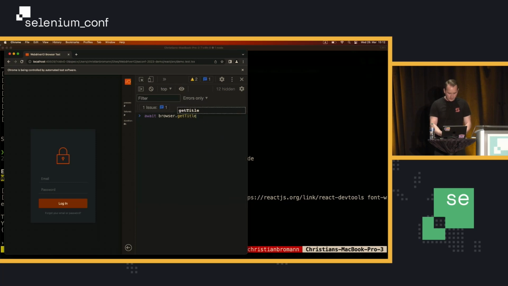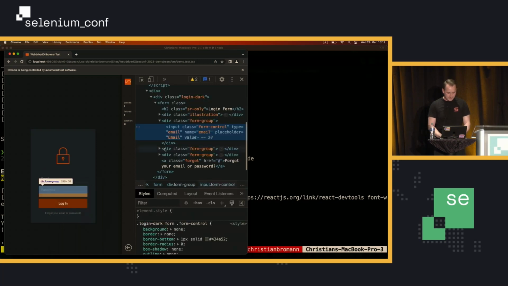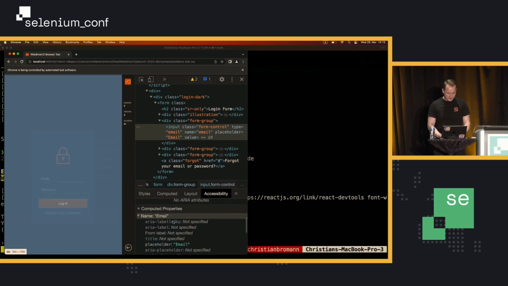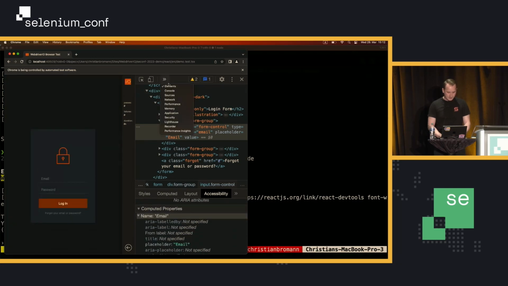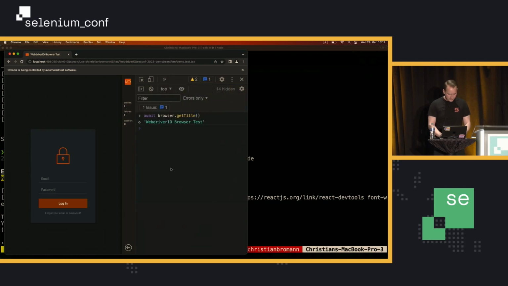Now we can see that you can use the browser API, the WebdriverIO API, here. So let's find an element, go and inspect, and open the accessibility tab. This will tell us the accessibility name is email. So we can set the value by using the accessibility selector, email, and we set the value hello@gmail.com. There we go. We do the same for the password. That works.